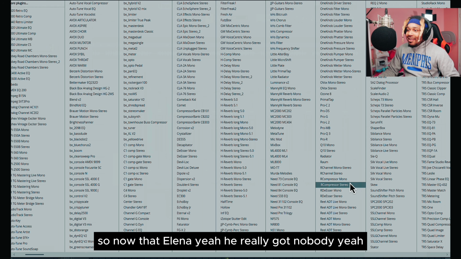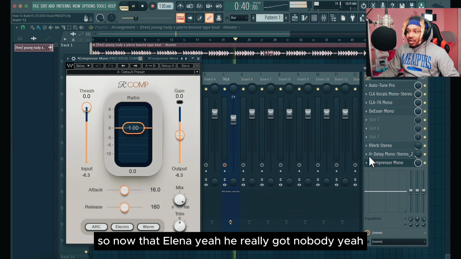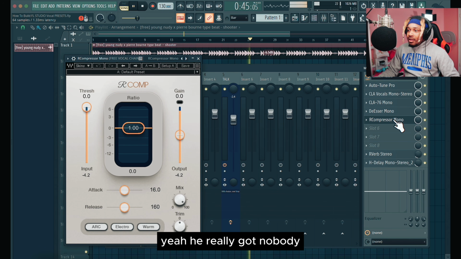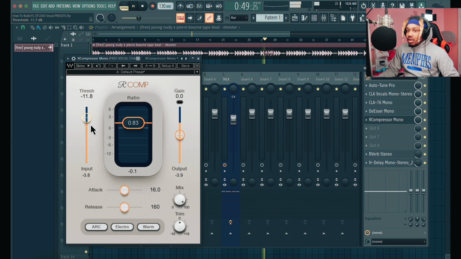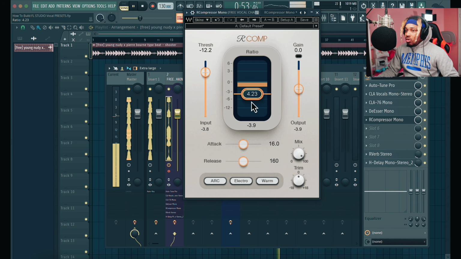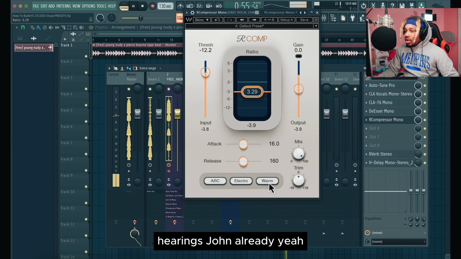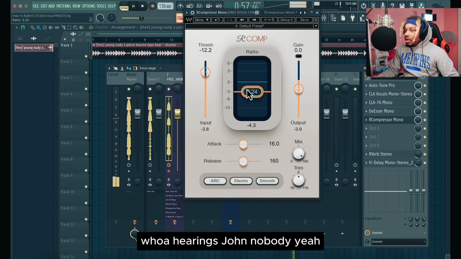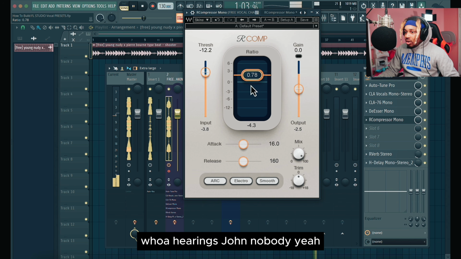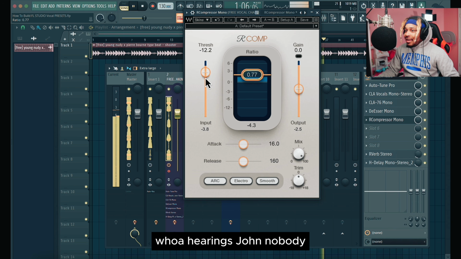Yeah. You ain't really drop nobody. Yeah. Yeah. You ain't really drop nobody. Yeah. Whoa. You ain't really drop nobody. Yeah. Whoa. You ain't really drop nobody. Yeah. Whoa. You ain't really drop nobody. Yeah. Whoa. You ain't really drop nobody. Yeah. Whoa. You ain't really drop nobody.